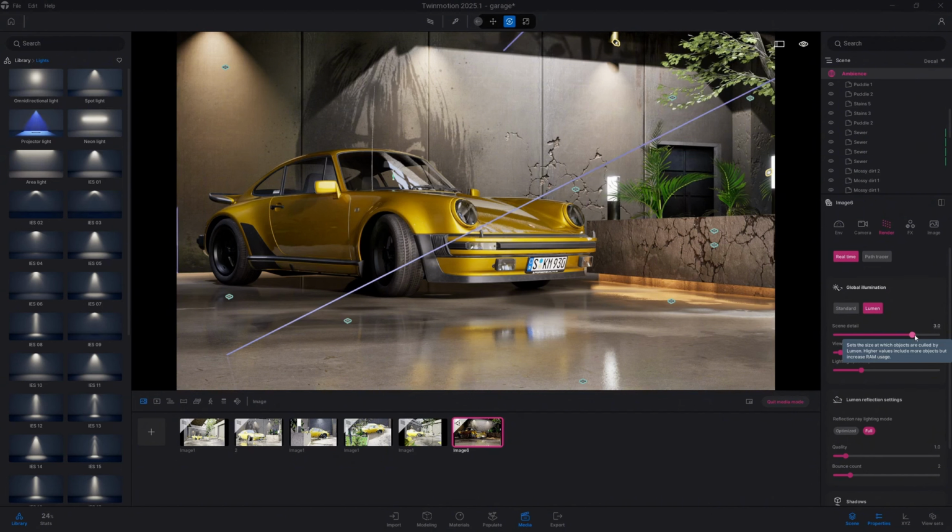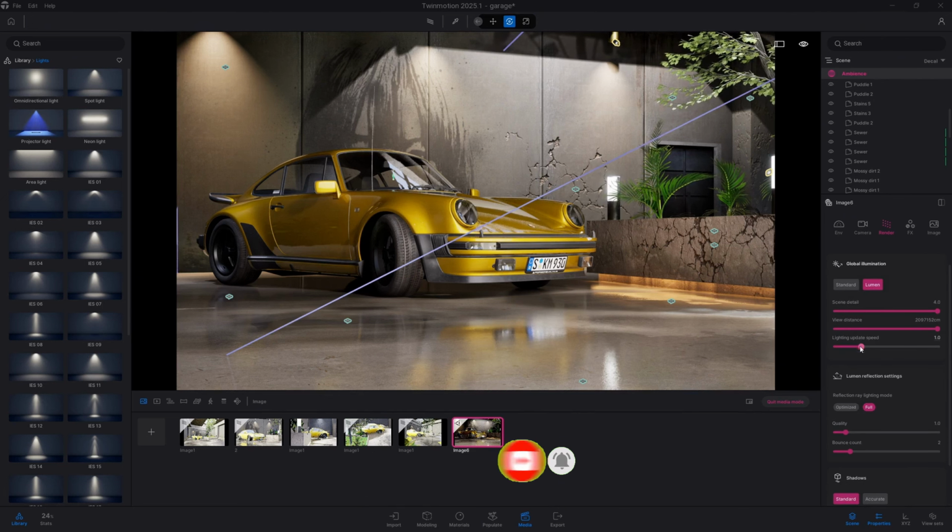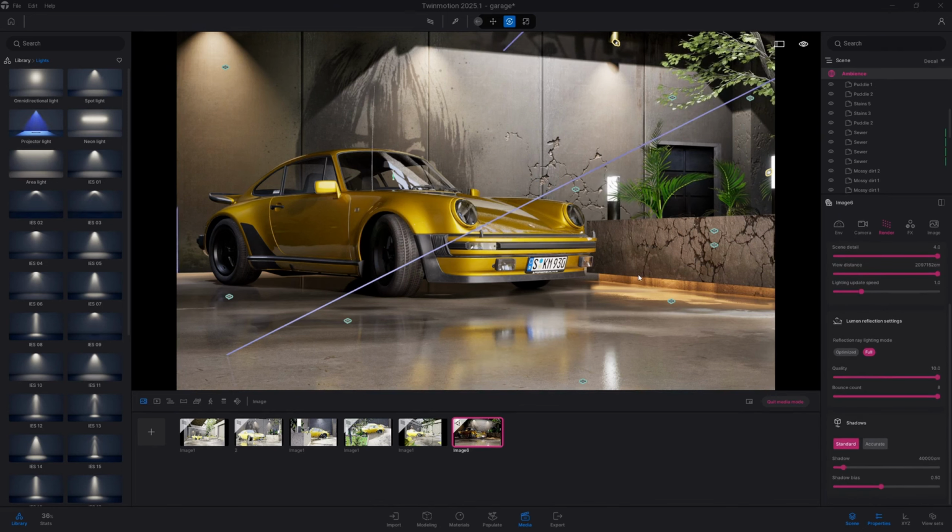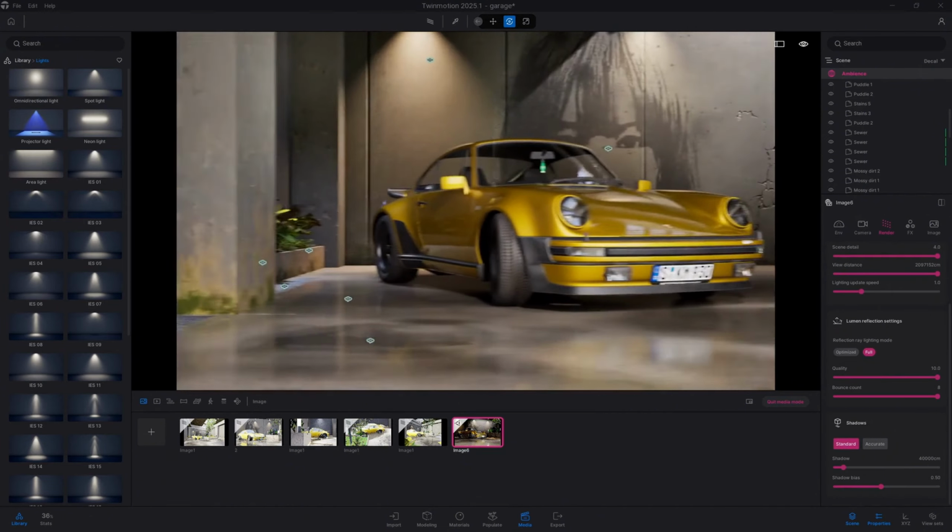In terms of the quality of the scene and the quality of the light, look, I'm increasing the quality here. I've increased the view distance. I'm not touching the lighting update speed part. When I go down, I adjust the quality and bounce count in the reflection settings section. I'm not touching the shadow part, guys. I'm currently in the real-time section.